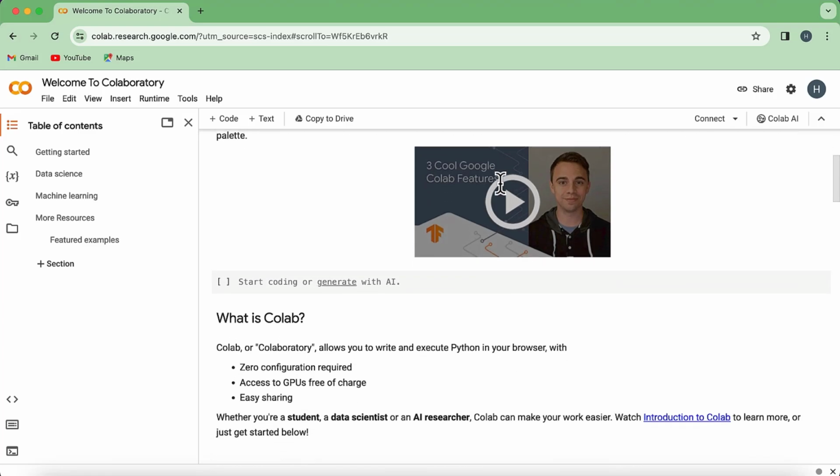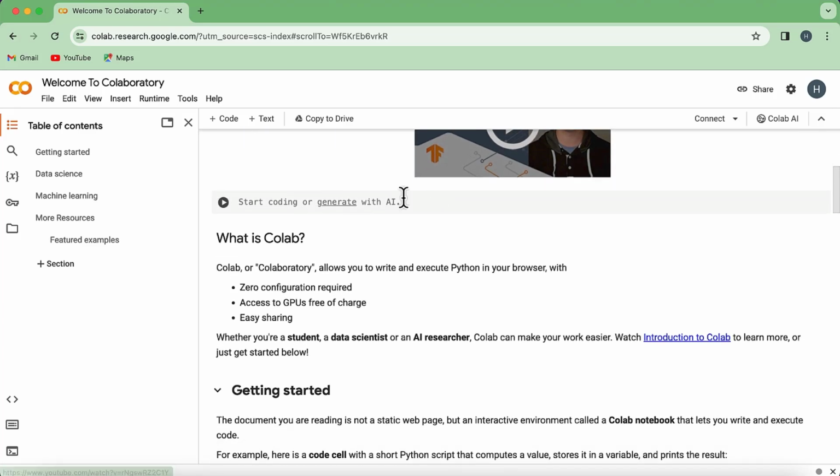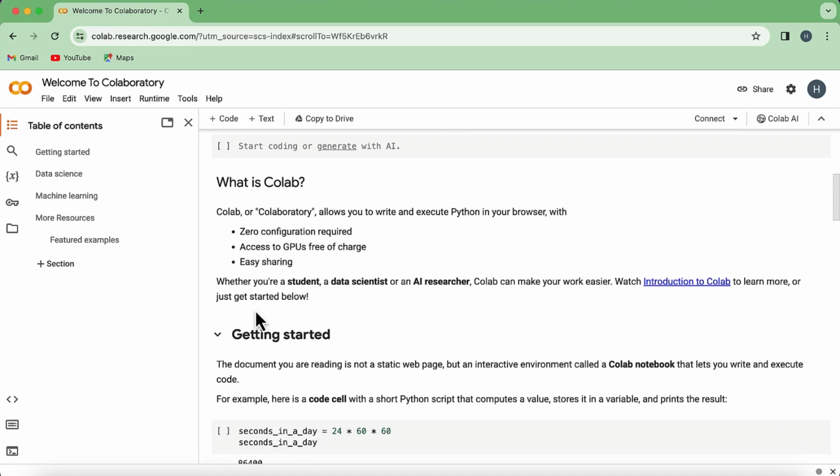So here when you will scroll down, you will see the introduction. So Colab or Colaboratory allows you to write and execute Python code in your browser with zero configuration required. Similarly, it provides you the access to the GPUs free of charge, and it also provides you an easy method to share your code. So these are very few advantages of Google Colab, and you will get to know about its benefits once we proceed in this course. So for now, let's look at some basic operations which we can perform inside this Google Colab.